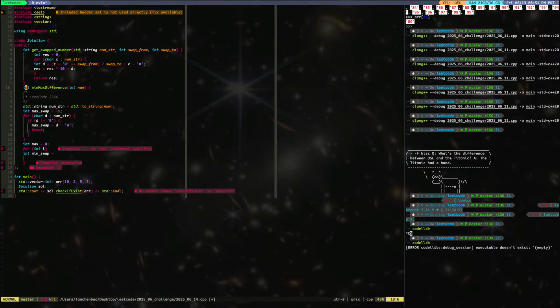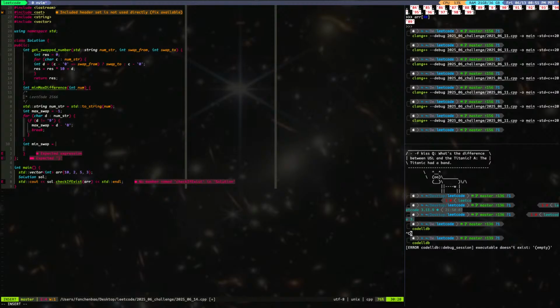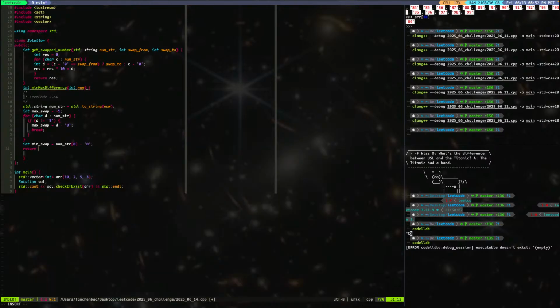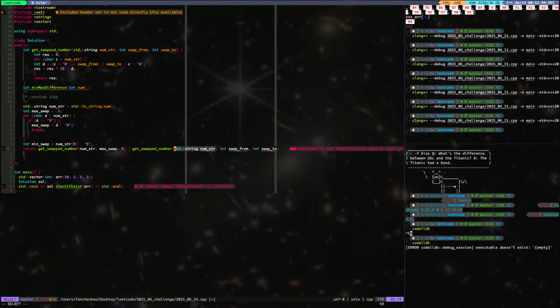Right, so that's that. And here we can do min swap shall equal to 0 minus 0. Now we return get swapped number num str. So this is swap from max swap to 9 minus get swap. This is still num str, and this is gonna be min swap, and then this is gonna be 0.